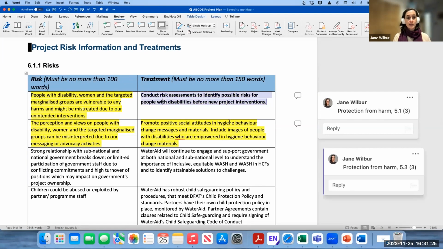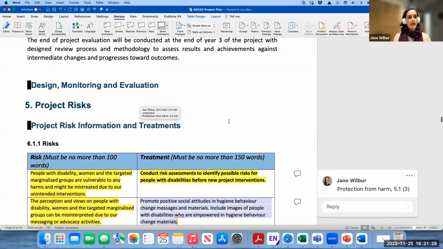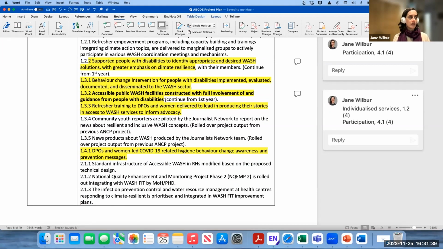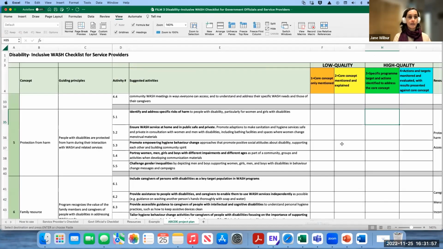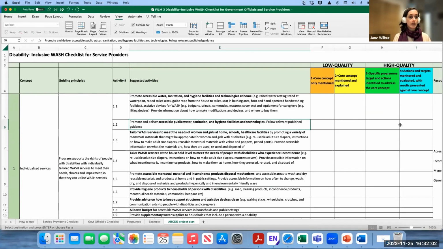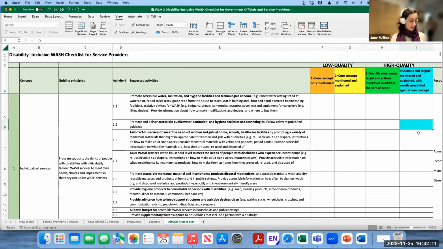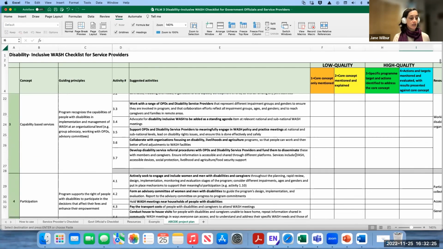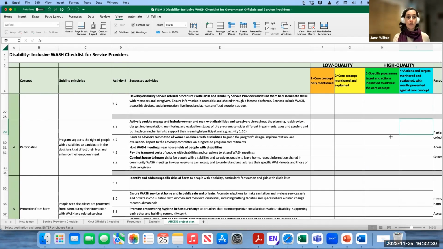So I will have gone through the whole document and scored every section that I've highlighted. And I would populate the checklist then. And I'm just going to do a couple of examples to show you what that means. So going back to this example of accessible public WASH facilities constructed with the full involvement of people with disabilities. So that's individualized services and participation. So I'm going to take individualized services. It's scored 4 against activity 1.2. So I'm going to go back into here. Now I go to activity 1.2 and it has scored 4. Now I'm going to go back to the document and it also scored 4 against activity 4.1 for participation. So I go back to the checklist, I go down to activity 4.1 and I enter a score of 4.